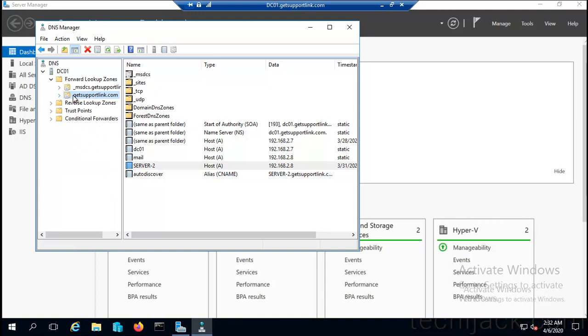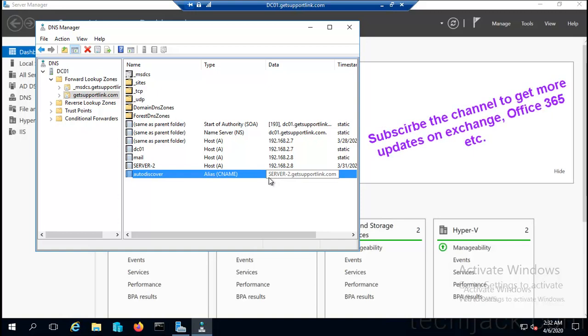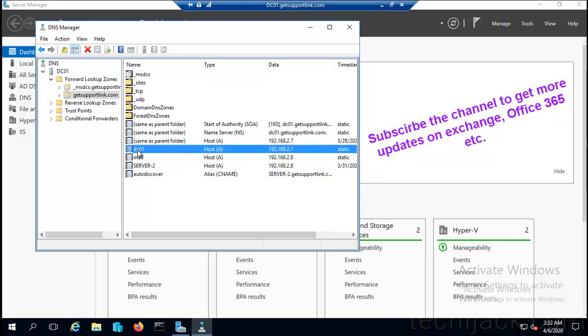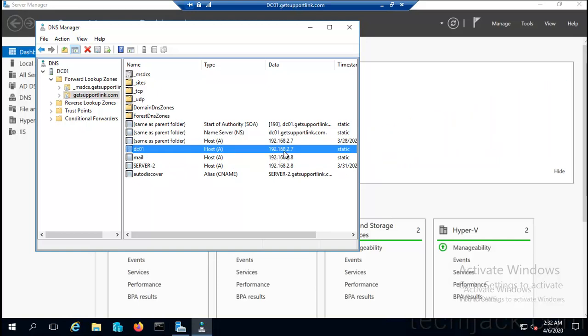The DNS is getsupportlink.com, and I have a mail record here pointing to my Exchange. The Autodiscover CNAME is pointing to my Exchange server. The name of the Exchange server is server 2 and the name of the DC server is DC01, and the local IP address is 192.168.2.7 for my DC and 2.8 for my mail Exchange server. That is the local IP, and the public IP is mapped to this local IP. So this is the DNS settings. Let me close this.